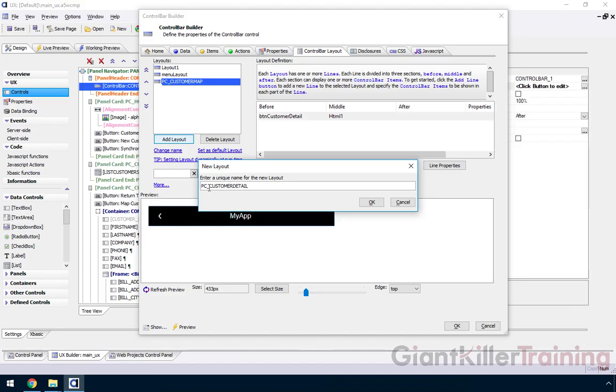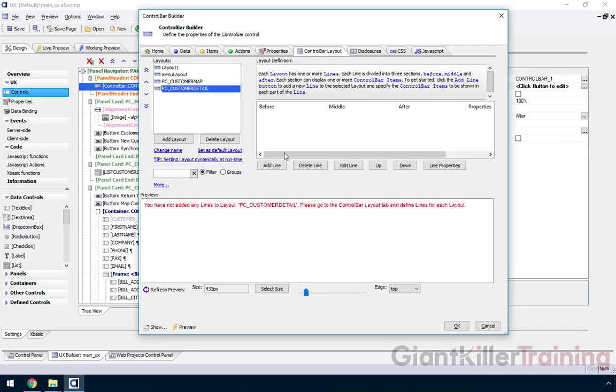Now the reason I call it PC_customer details, that matches the panel card in which I'm going to display this control bar. So I find that's a nice way to kind of keep an understanding of what control bars are related to what content within your application. So let's click OK. So we have our new PC_customer detail. You'll notice that we have not added any lines, so we have an error condition. And it's basically saying we need to go ahead and start adding content to this. So let's click Add Line.